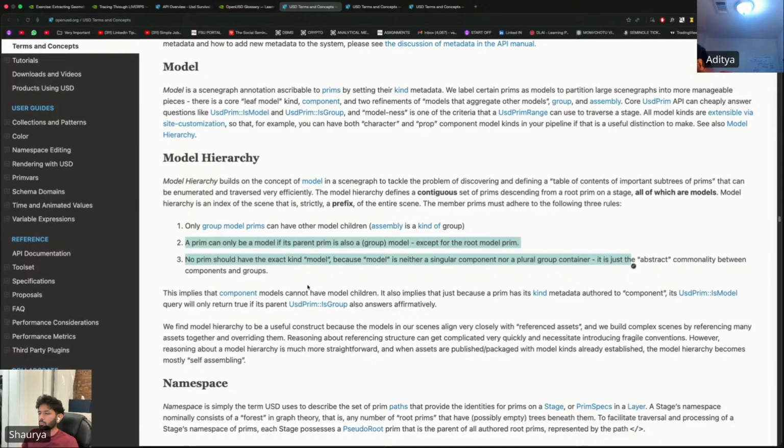This implies that component models cannot have model children. It also implies that because a prim has its kind metadata authored to component, its UsdPrim is a model.